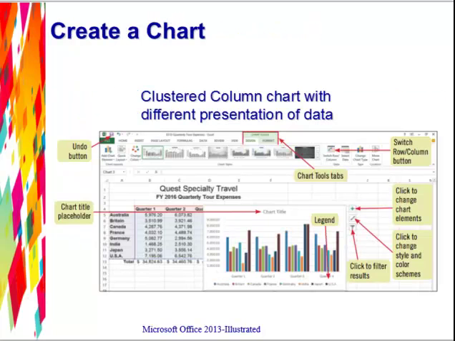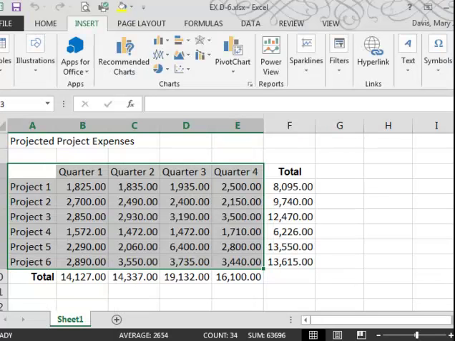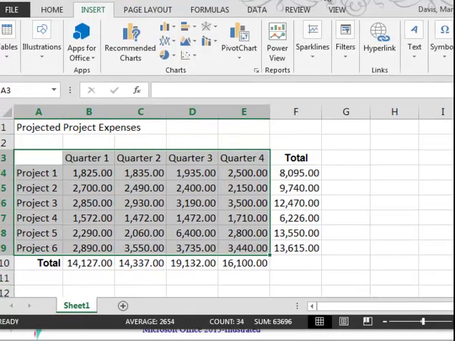So let's go to an existing spreadsheet and see what we can do about creating a chart. Okay, so we have this chart. It's one of the Excel worksheets that you're going to work with in the practice exercises as you go through the tutorial. And we're going to see about inserting a chart for these 6 projects and the results of the sales for each quarter.